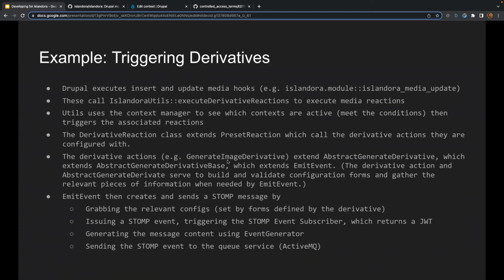Again, a lot of these things are intersecting with each other. It extends yet another abstract generate derivative, which extends this, which extends that, which finally extends emit event. So basically we have a bunch of wrappers which get to finer and finer granularity of what we're trying to do. So all of our derivatives end up in this emit event class that says, hey, we're going to build a message. In fact, this is what this says.